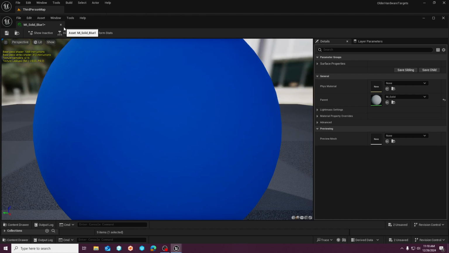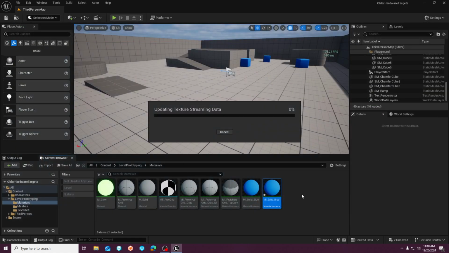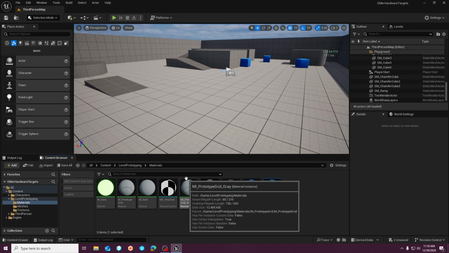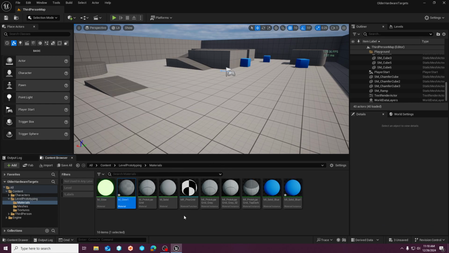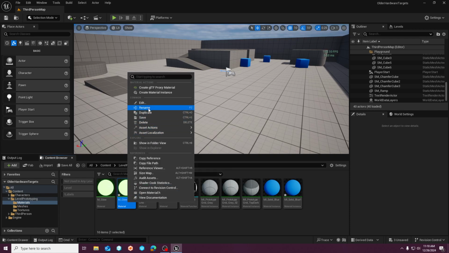Wait, did I not? Oh, I duplicated the wrong one. That's a material instance. So I'll duplicate the glow, and we'll just name this like glass or something.